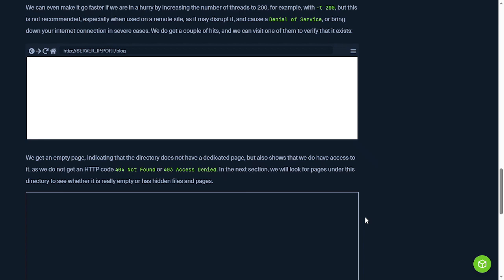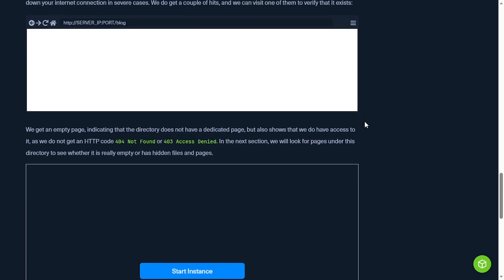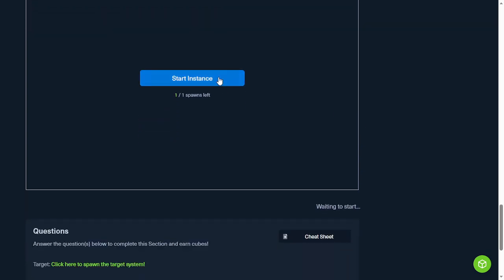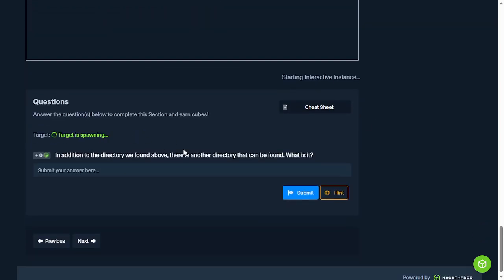We do get a couple hits, and we can visit one of them that exists to verify. So /blog. We get an empty page, indicating that the directory does not have a dedicated page, but also shows that we do have access to it, as we do not get a HTTP code 404 not found or 403 access denied. In the next section, we will look for pages under this directory and see whether it really is empty or has hidden file pages. So we'll start our instance and we'll take a look at the question, spawn the target.